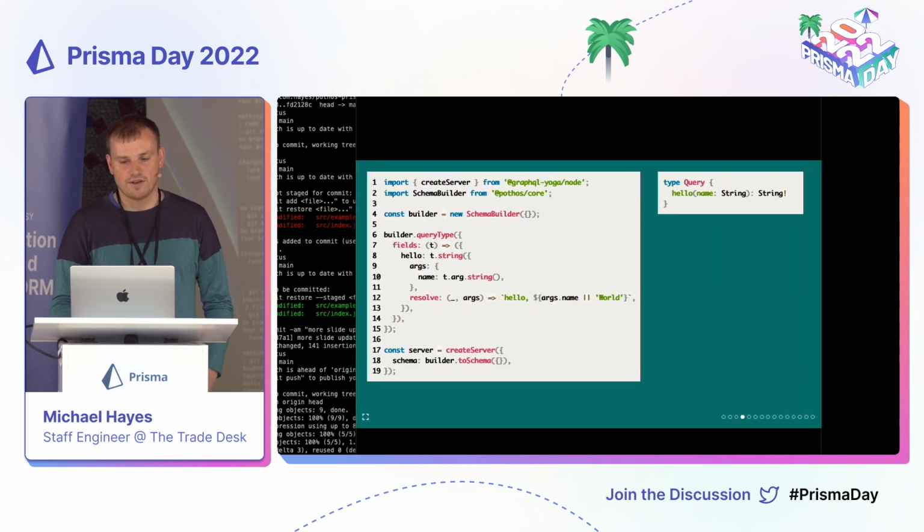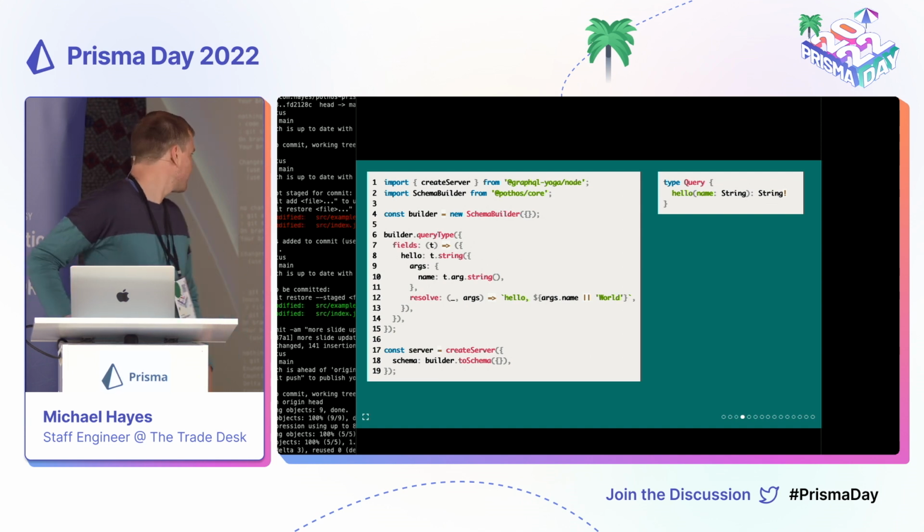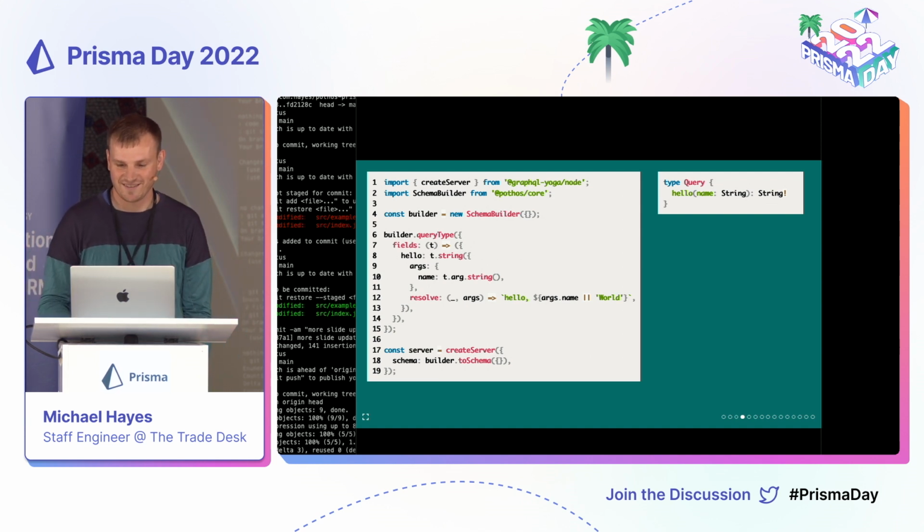So I'm going to jump into some code examples. Hopefully these slides are somewhat visible. I know the contrast isn't great, but let's get into it. So on the right, we have a very simple schema that we're defining, and on the left is basically a fully functional GraphQL API built with Pothos.